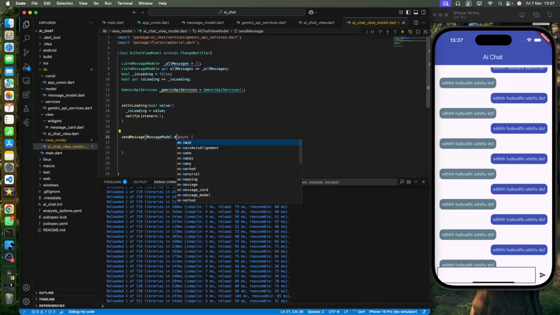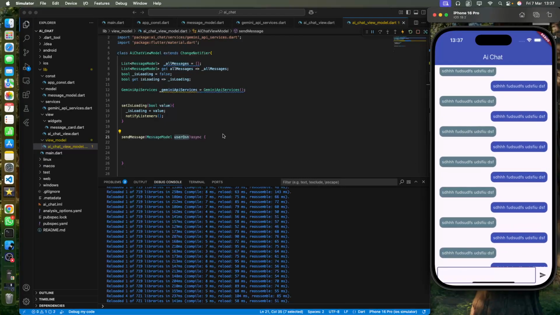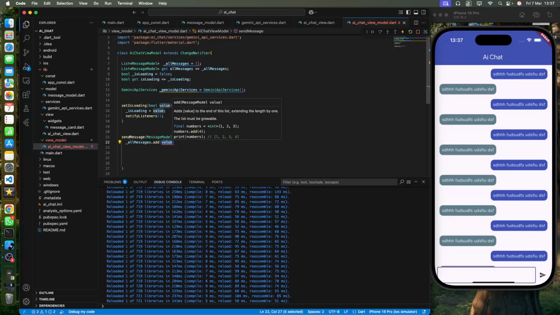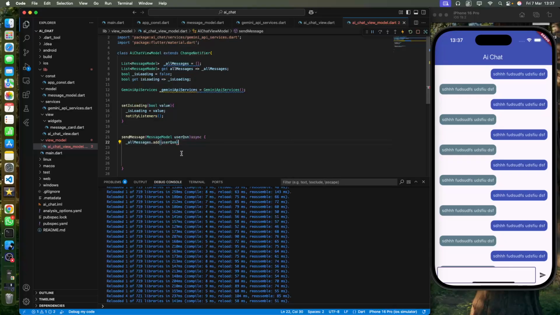The message model meaning we need a message that the user has typed. I'll simply name it user question. And we need to add this user question first. As soon as the user types something we need to add it here. In the first field it must go. So we can use underscore all messages dot add, and we will add user question. As soon as the user question is added, we will start making a request to the API by using the Gemini API services function and the send message function inside this class as well.